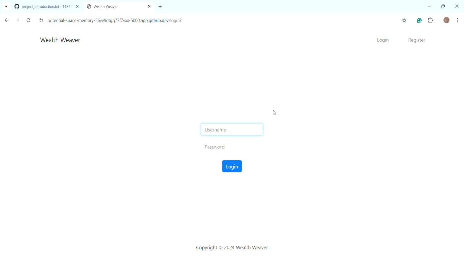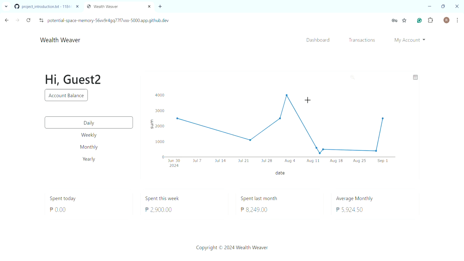First, you will have to log in. But if you don't have an account yet, you can press this button here on the upper right corner. After logging in, you will be redirected to the dashboard, which shows the summary of your financial status.